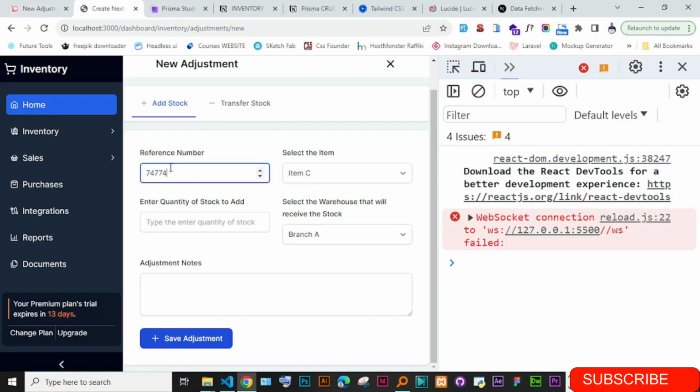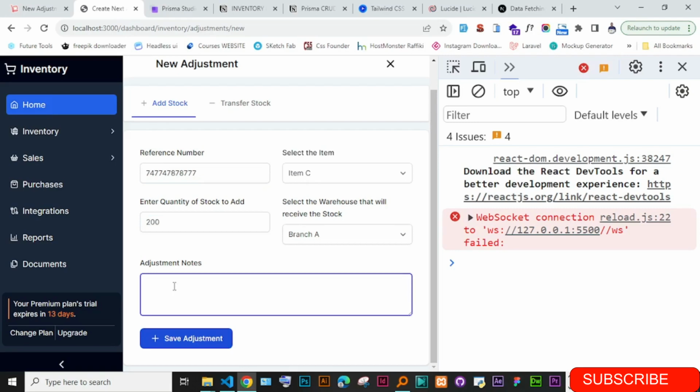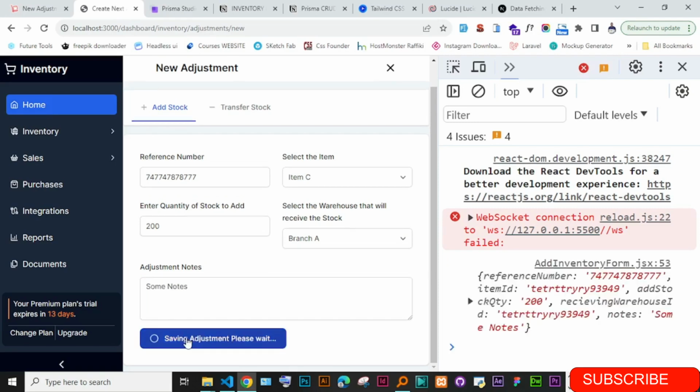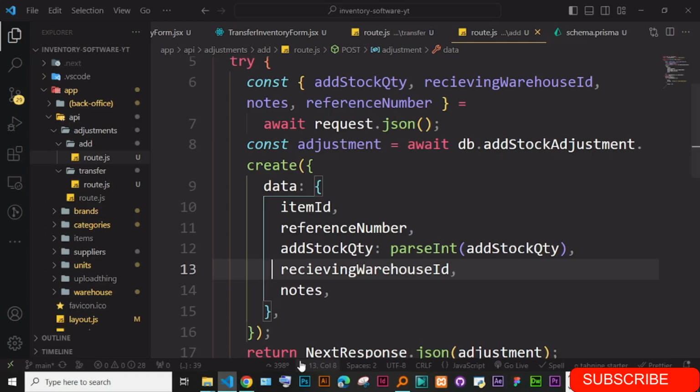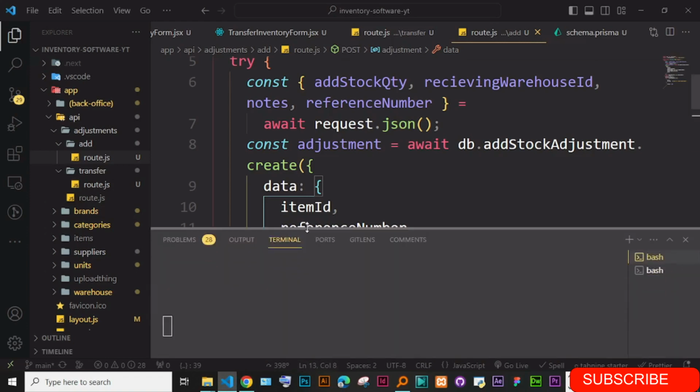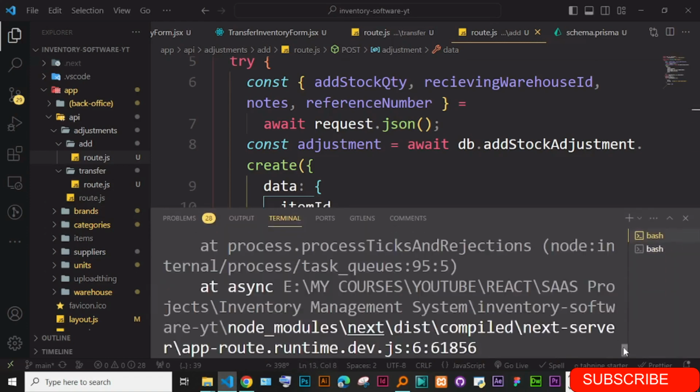I'm just going to put here a random number. Item C, I'm just going to put here 200. I'm just going to put a branch A. I'm just going to go ahead and add here some notes. Okay, save adjustment. Something went wrong, and we go back. Okay, and this time let's see.